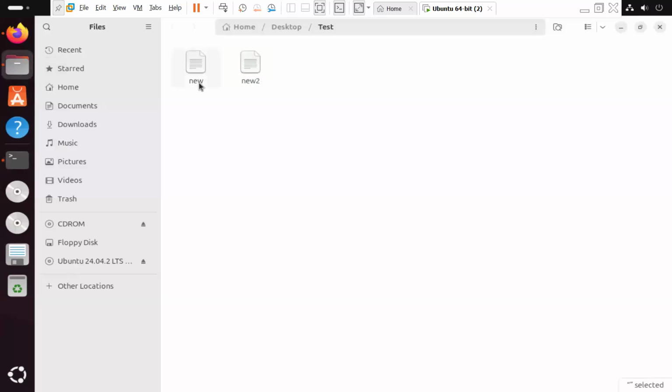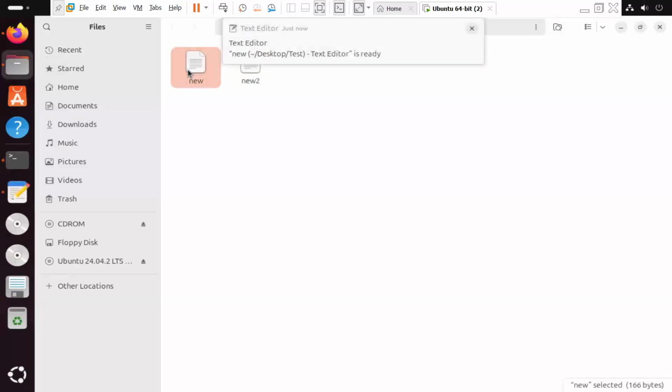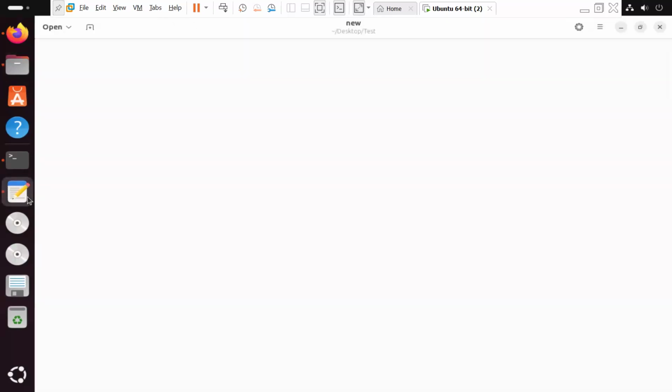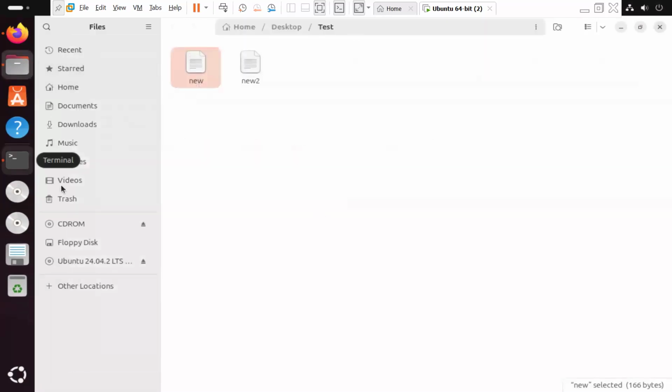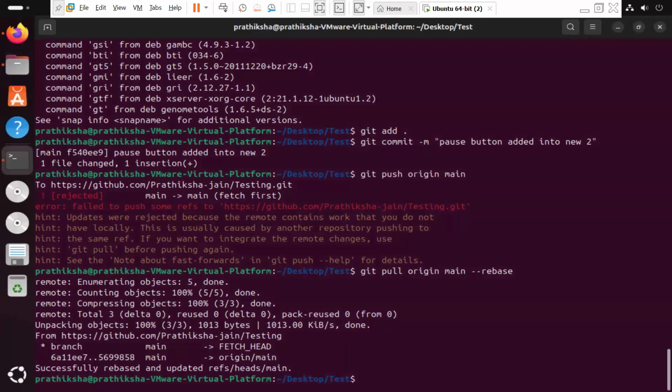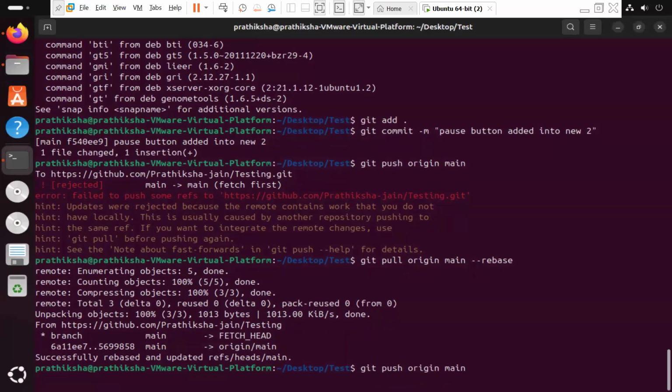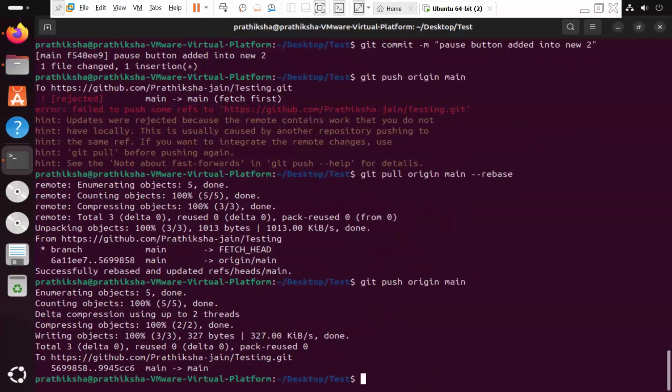If I go and check in my new file, see, whatever was done remotely, the background and refresh button added by my friend, is now visible in my local repo. So now, because we know that everything is up to date, we can try to push. How do you push? git push origin main. That's it, and now it has got pushed.